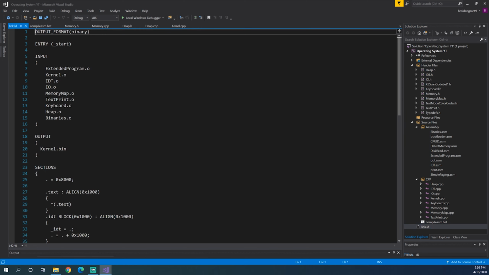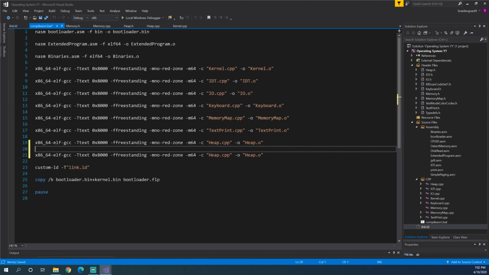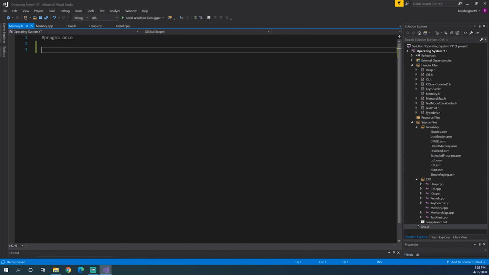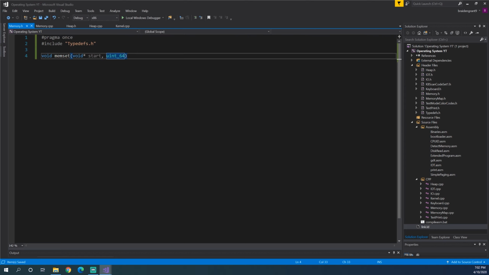Now inside of compile.bat and link.ld, we need to add memory to our compiler. So memory.o in the linker, and memory.cpp and memory.o in the compiler. Alright, so in memory.h, let's declare a function. Let's call it void memset, and memset takes a start location as an address pointer, a value, and a number. So we'll do void pointer start, uint64, which we need to include typedefs.h for, so we have uint64 value.